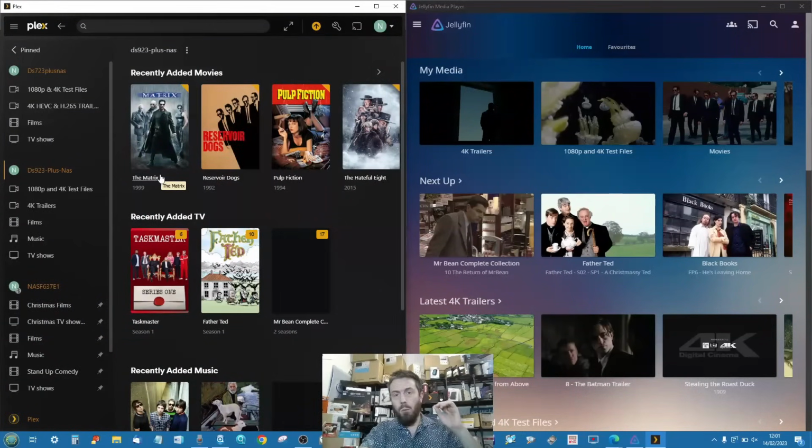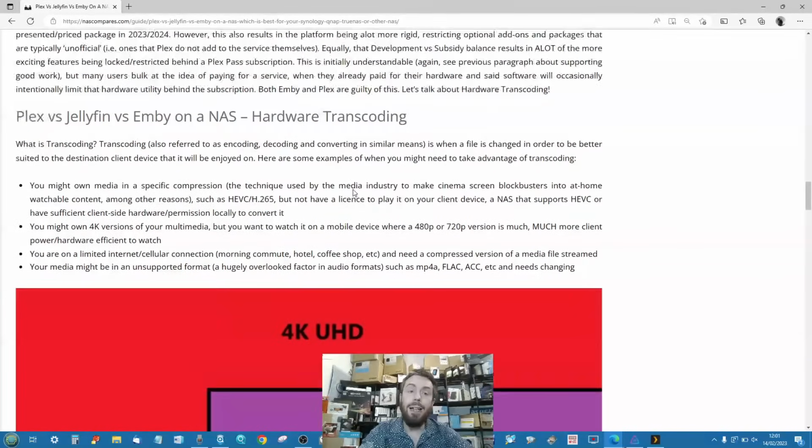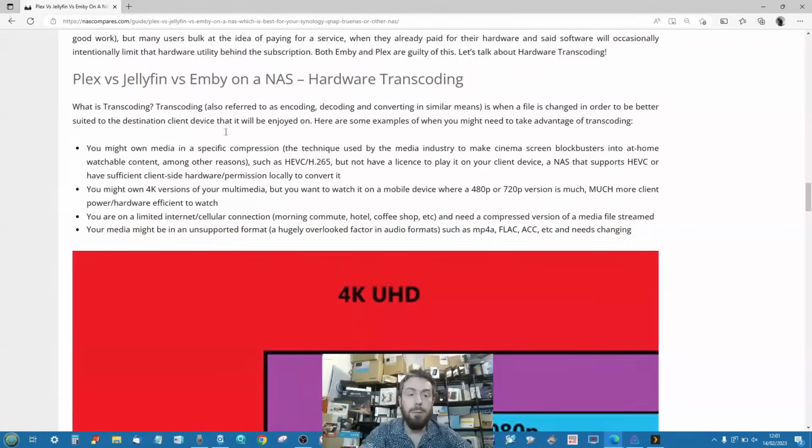Well, when it comes to playing files, and we'll bring back that article once again, sorry for the self-promotion, hardware transcoding is the ability or conversion to change a file on the fly, or perhaps in advance in some cases, to a better suited version of that file for the destination client. That is the device you're playing on.